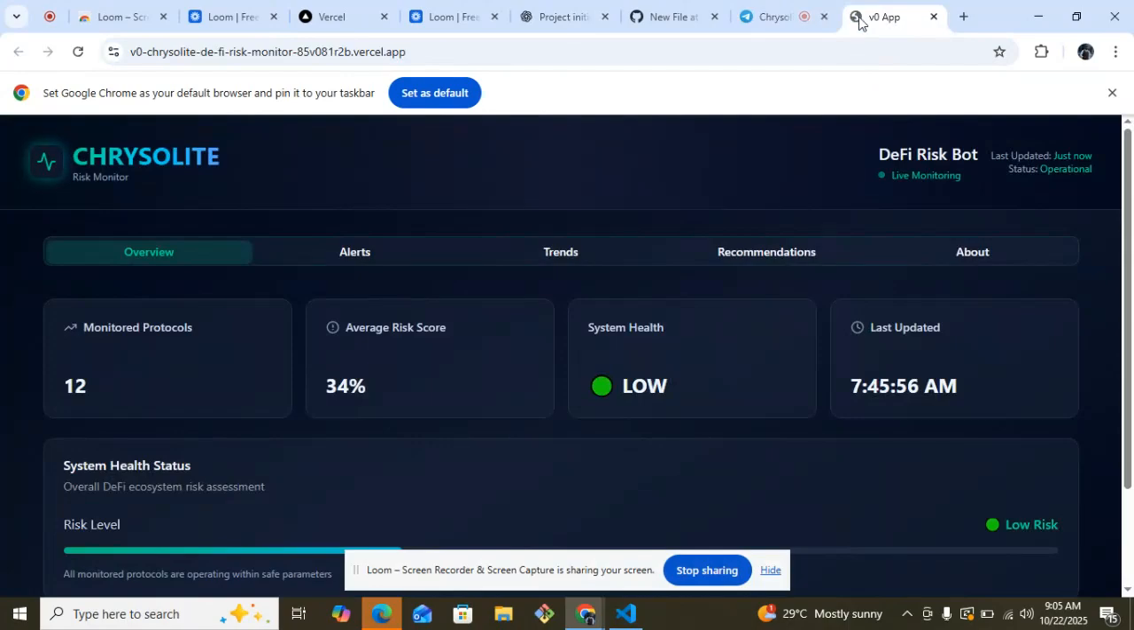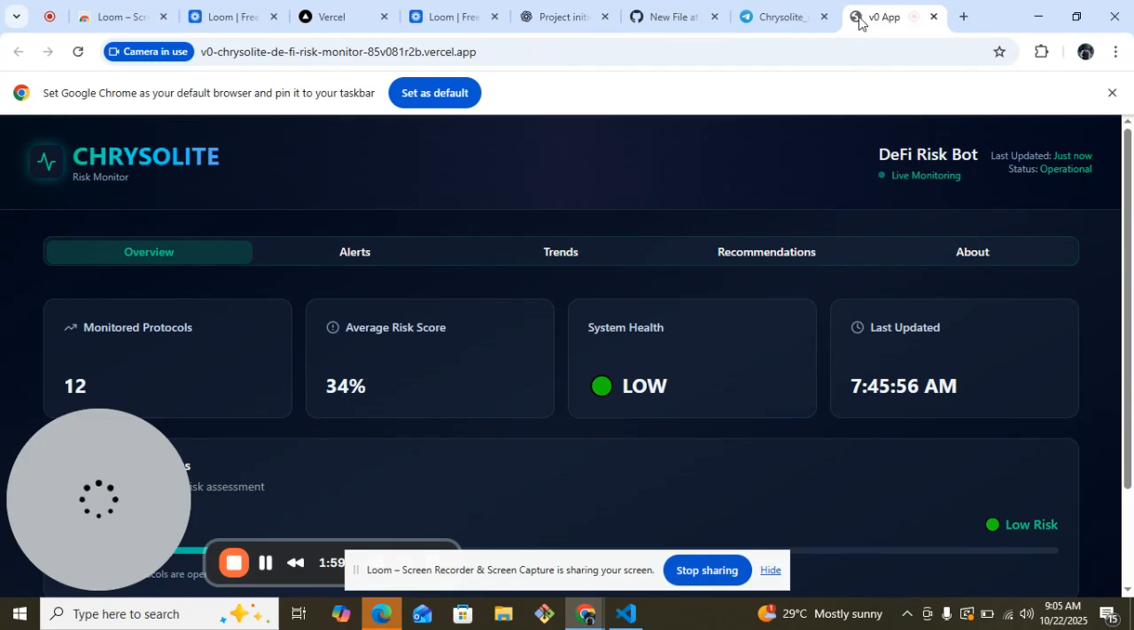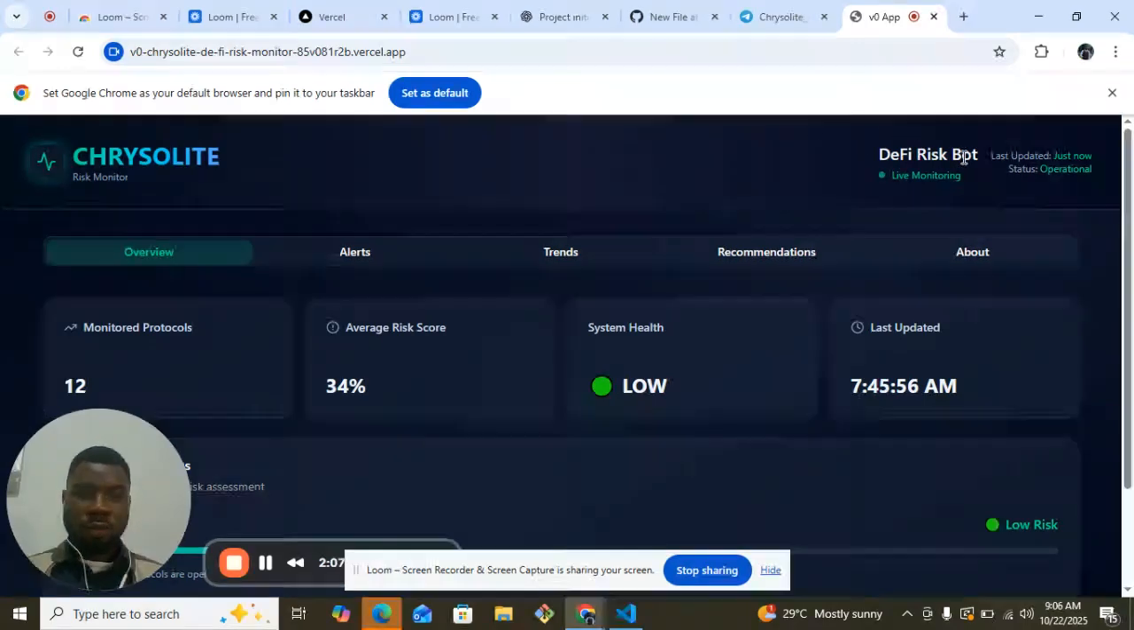So this is the front end presentation where you have the name of the app, Chrysolite Risk Monitor, and you have the title, the DeFi Risk Bot. And what it simply does, as like I said, is it tracks crypto tokens, then it analyzes it and sends those alerts to the Telegram. But another way of getting it is also through this front end.